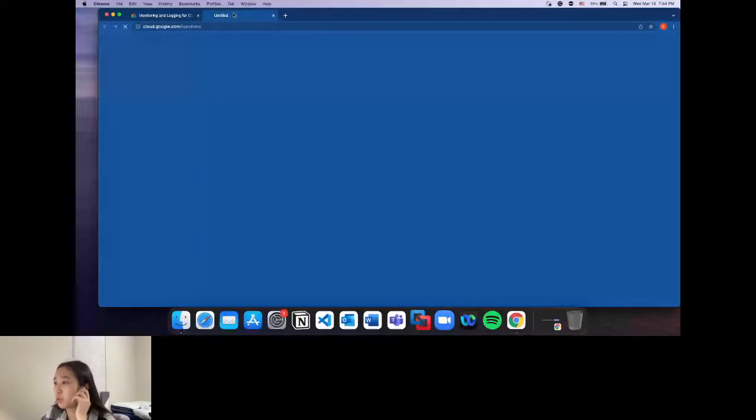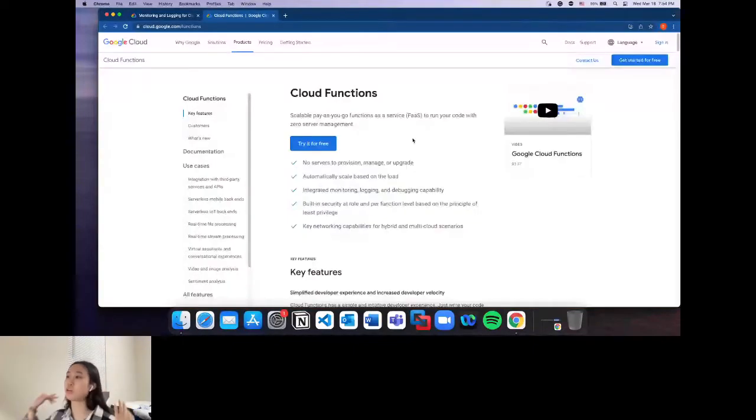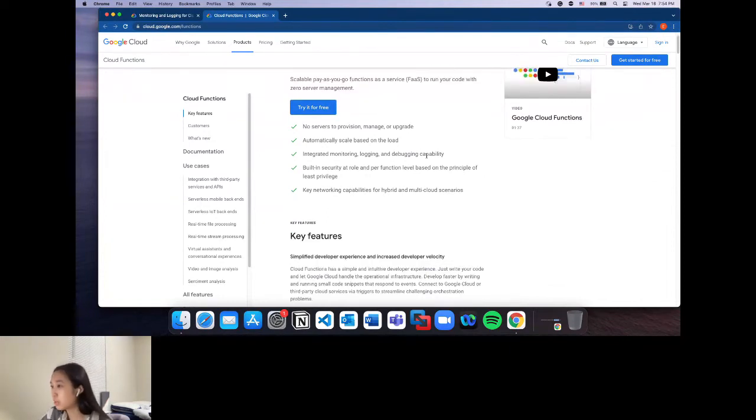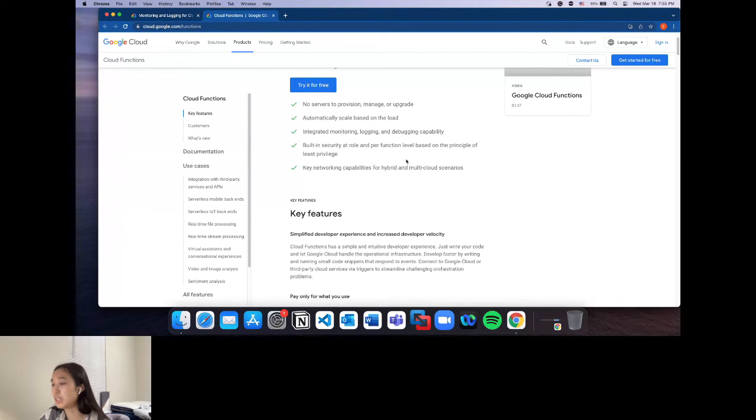It's a scalable pay-as-you-go function as a service. Run your code with zero server management. So all you basically have to take care of is your own code, and everything else will be handled on Google Cloud. So no servers to provision, manage or upgrade, automatically scales based on the load, integrated monitoring, logging, and debugging capability, and built-in security at role and per function level based on the principle of least privilege. And basically what that means is you only get exactly what you need. And then key networking capabilities for hybrid and multi-cloud scenarios.